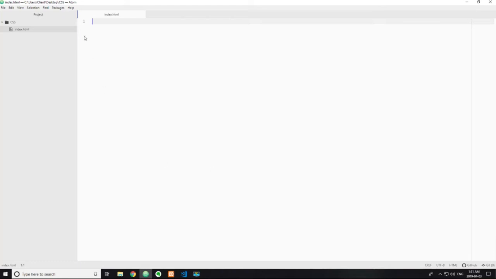Okay, so in the last video, I showed you how to set up some of your settings in Atom. We created this folder, we created this file right here. Okay, so in this video, I want to show you some Atom shortcuts that I'm going to be using throughout the rest of this course.